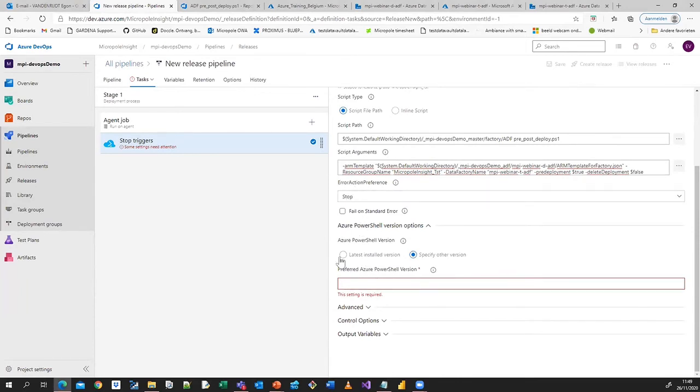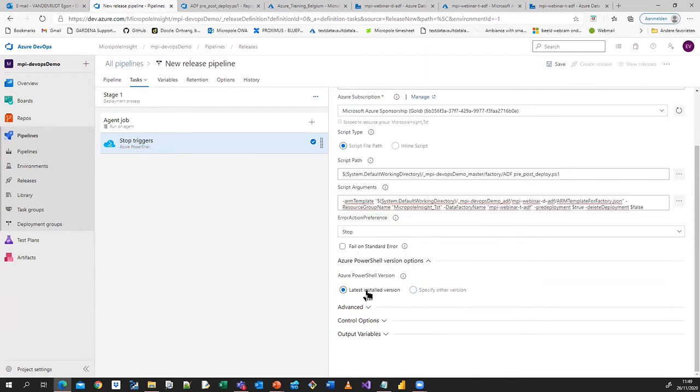And then for the PowerShell version, we can say, okay, take the latest one. If you have a script that needs a specific older version, then you need to specify your version. Okay, we will save this under the root path. So I have a stop triggers task that I want to do before the deployment. The second thing, after the deployment, I want to start the ADF triggers again.